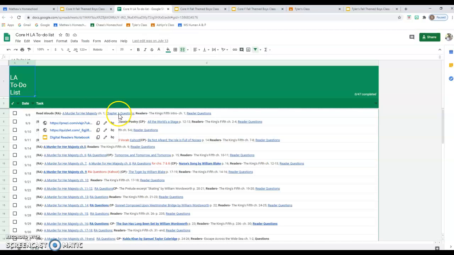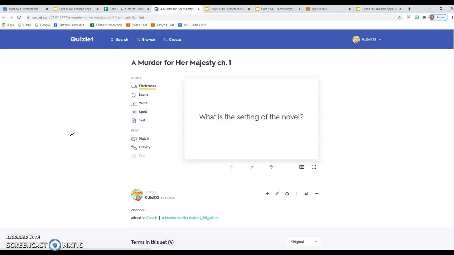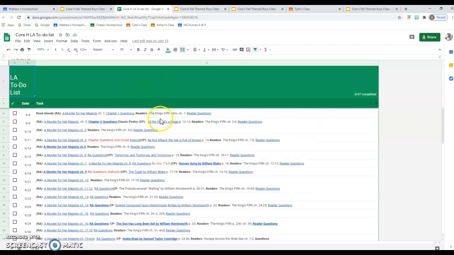Once he's done with that, he can go on over here to the chapter 1 questions. I've utilized a software called Quizlet for this, and Quizlet allows him to answer the questions and study and learn in numerous ways. So it really caters to his interest and learning style. And if he's having fun with it, he can even do it numerous times, aiding in the rehearsal of the content.